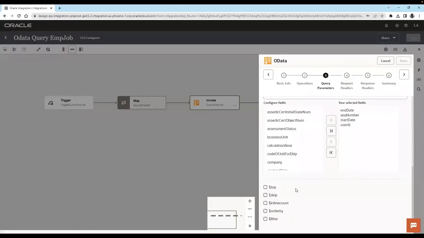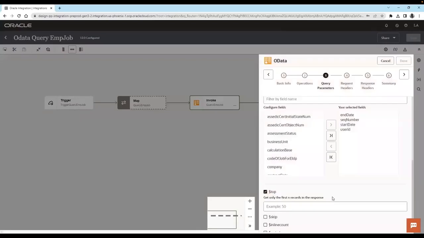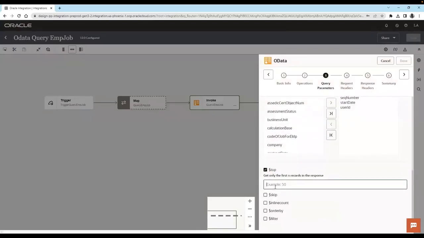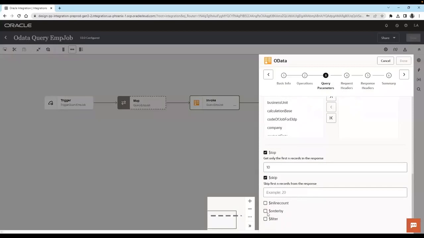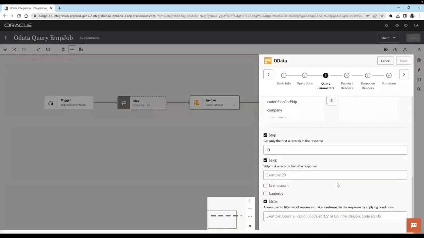We also can include a number of metadata parameters that can also be added in here. So for example, we can say, I only want the first 10 records, or I want to skip the first 10 records. And so these different ones. Alternatively, we can apply a filter to say, hey, I want to further restrict so that I'm only looking, for example, in the US region or in Spain. So OData, as you can see, is a very powerful querying tool. We've got a lot of fine-grained control over the data that we show.